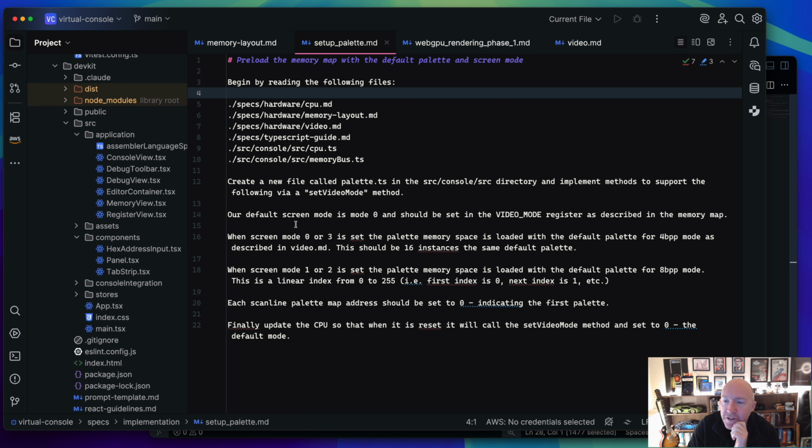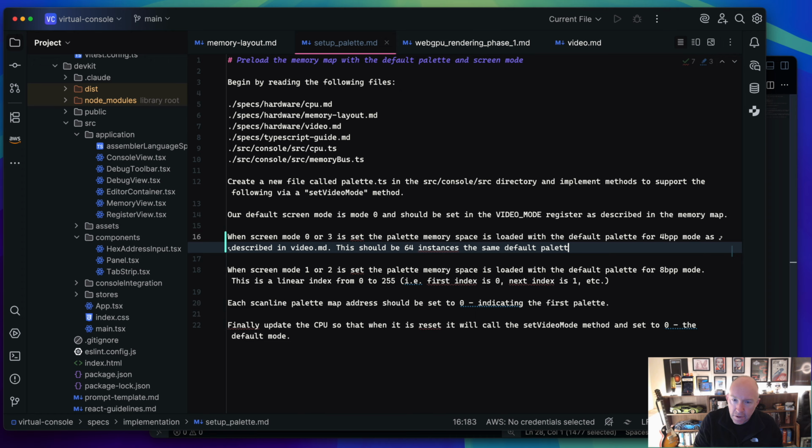One second, we'll come to this in a second. As per the spec. Yeah, so that's our palette kind of stuff.